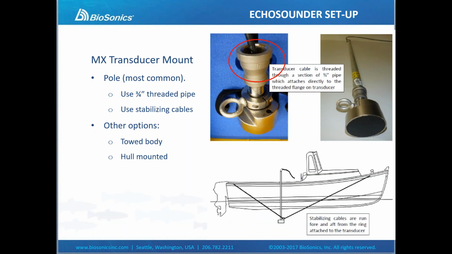So the standard transducer mount is going to be a pole mount. And the transducer comes with this metal flange pre-attached. And that is a female thread, 3/4 inch pipe thread. And so if we have a section of a 3/4 inch standard plumbing pipe, we're going to be able to attach that transducer very easily. We thread the cable up through the pipe and then just thread that on. Now all we have to do is figure out some way to attach that pipe to the side of the boat and then use stabilizing cables running fore and aft to minimize any wobble or wiggling of our transducer. We want to keep that as still as possible.